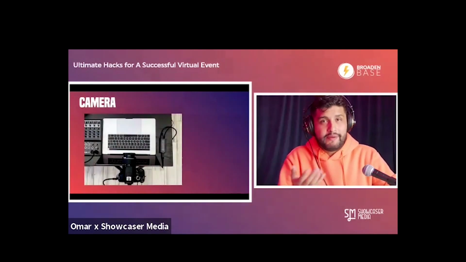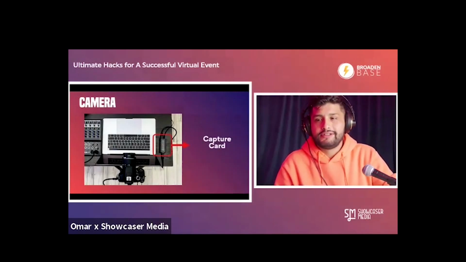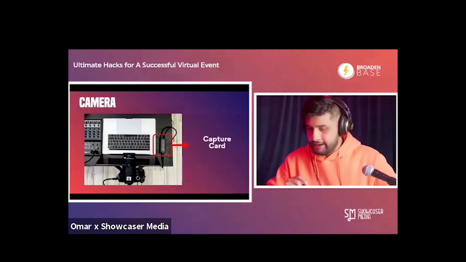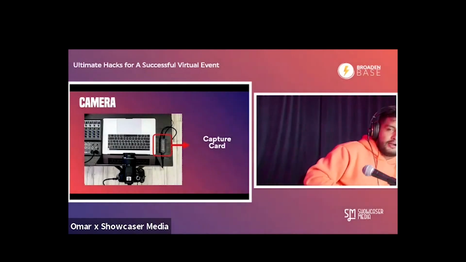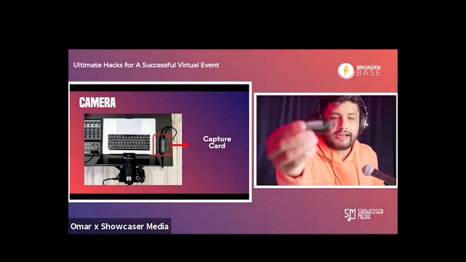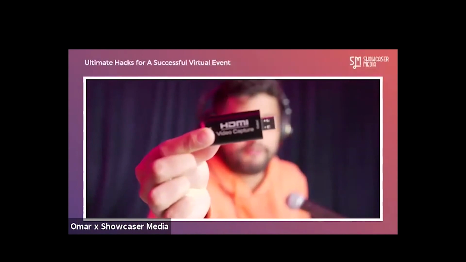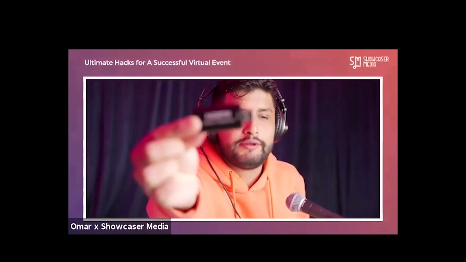What you need to invest in is definitely a capture card, like the one you're seeing right now. This is like a USB, and I think I have one right here. So this is a capture card.